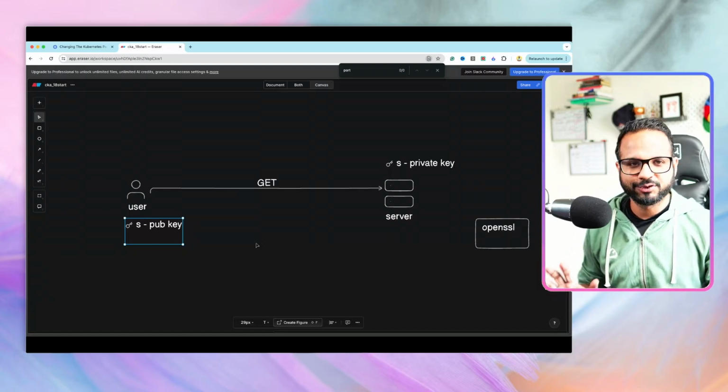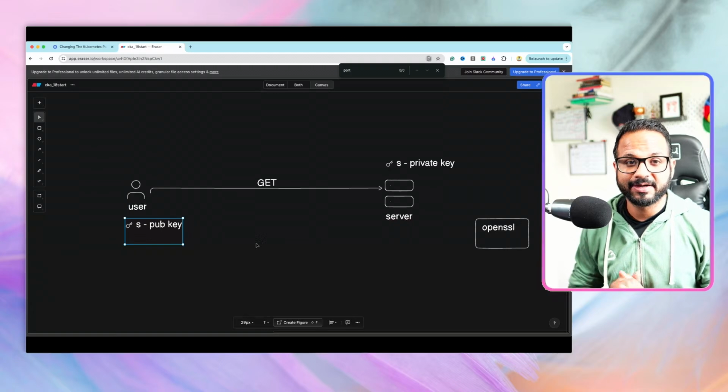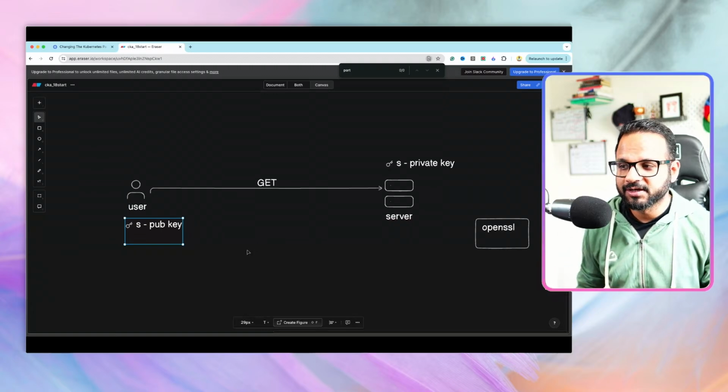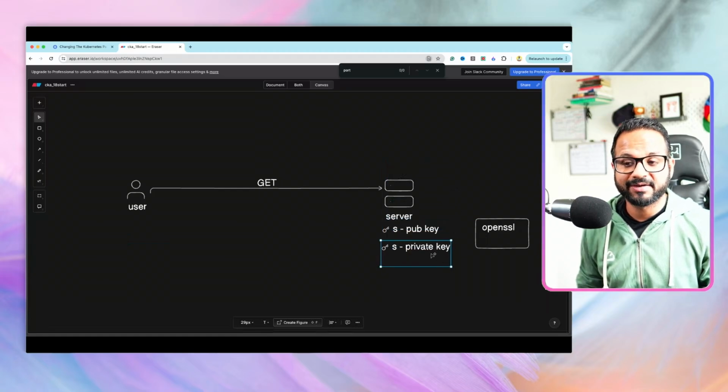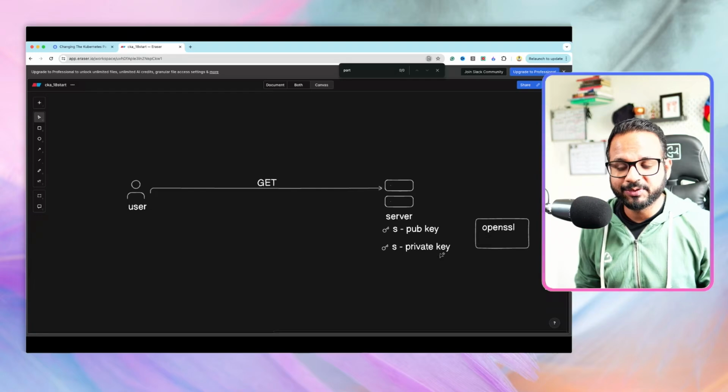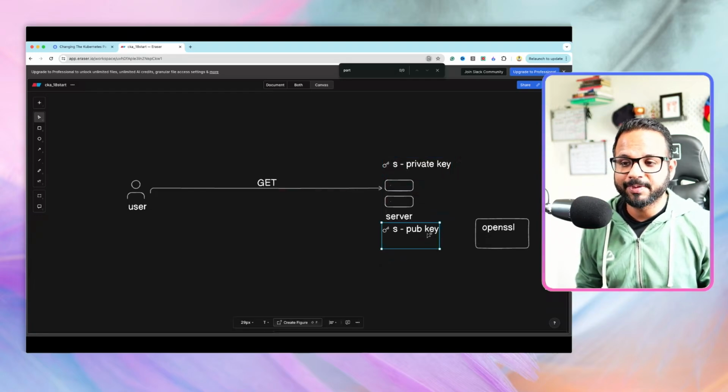I'm sure it is making sense till here, but you can repeat the previous part if you are still confused. I'll just give a quick recap. Our server generated a public and private key pair from the OpenSSL utility. The private key has to be retained with the server, and the public key it will send to the user after the GET request.